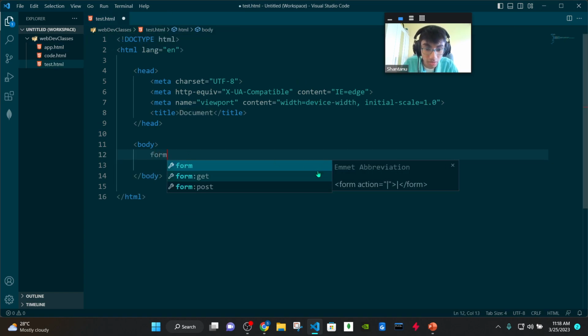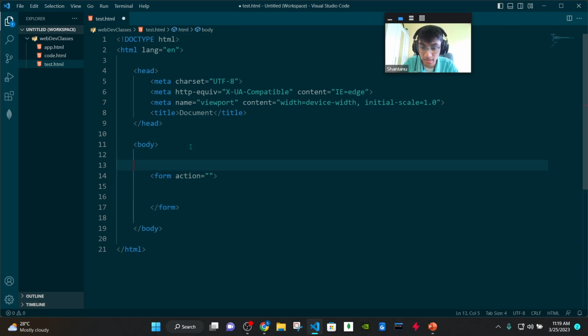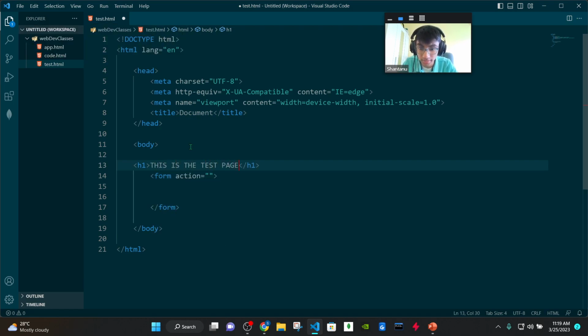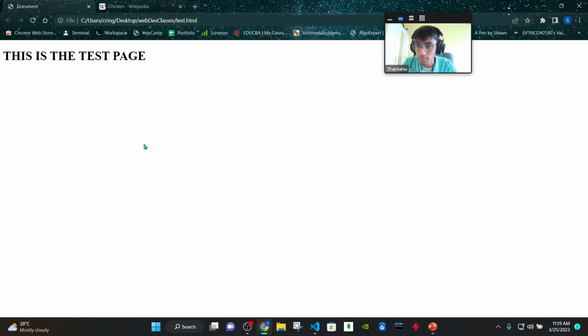So once I type form, it automatically says action equals slash. We're gonna click on the first one, and I'm gonna leave this empty for now. And I'll just type h1 here. This is the test page, so I have something to look at, because this form is going to look empty and the entire website is going to look empty. So now I have this, and the form is inside here. There's just nothing in it. That's why it looks empty.